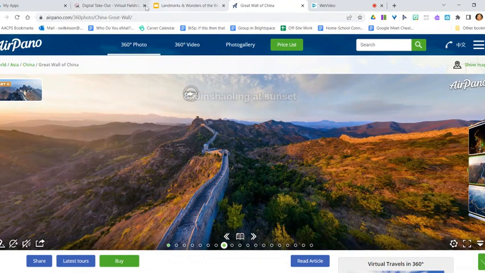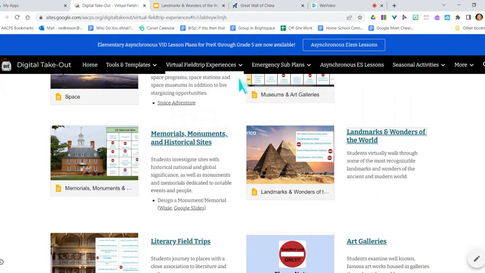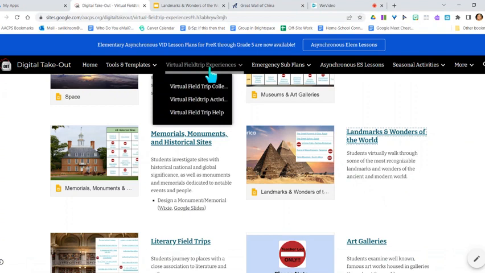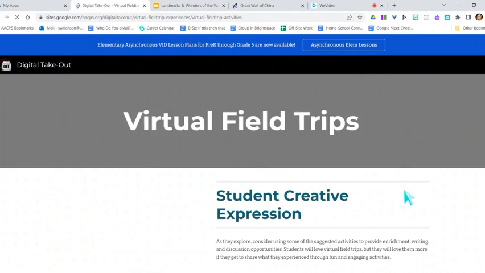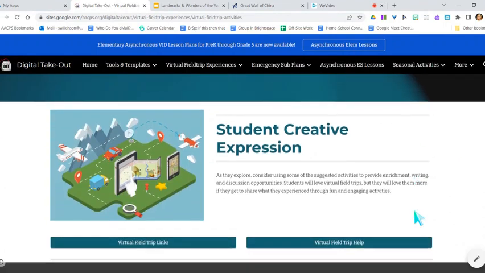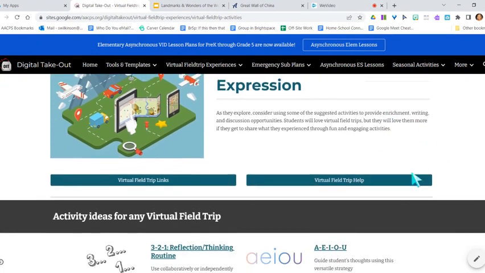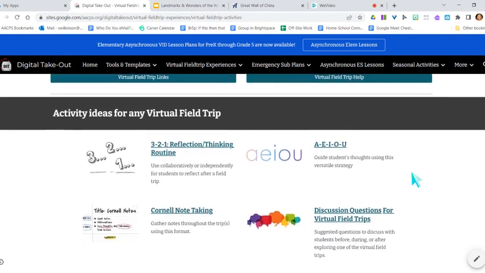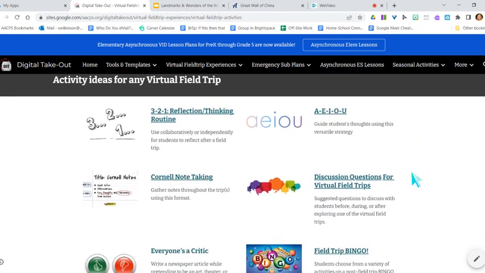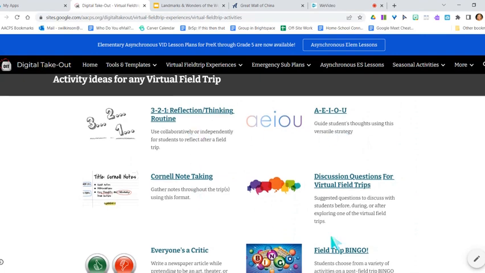Coming back to our virtual field trip site, on that drop down menu, we have a second page here called Virtual Field Trip Activities. These are activities that we've paired for you to go with our virtual trips or to use along with your in person field trips. As you scroll down on the page, you're going to see that we have some templated strategies and ideas for you to share with your students.